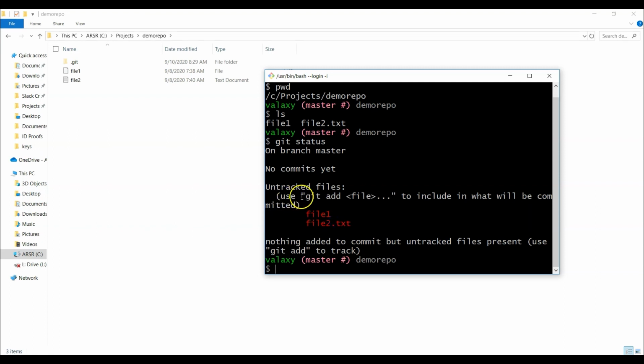Okay, so to add these files you can use a command called git add followed by the file. This is one way to add. The same thing we are executing: git add file1 and file2.txt, to add these files to tracking, nothing but the staging area. And it says nothing added to commit but untracked files present, which means we haven't added any files to the staging area. If something is in the staging area, then you can see those files over here. So you will understand it better going forward.